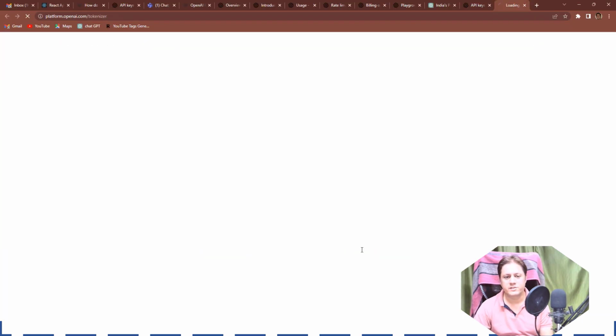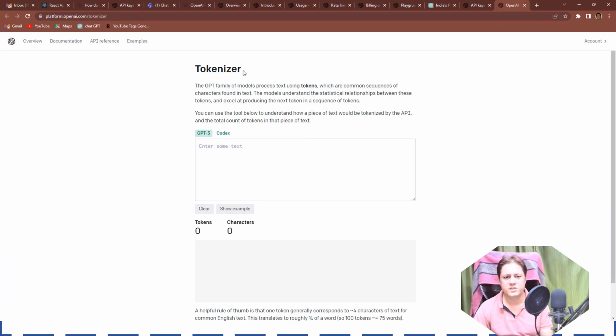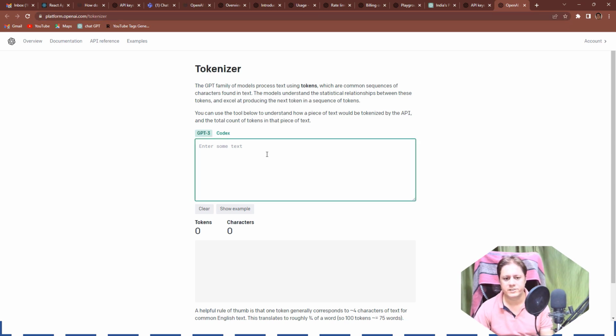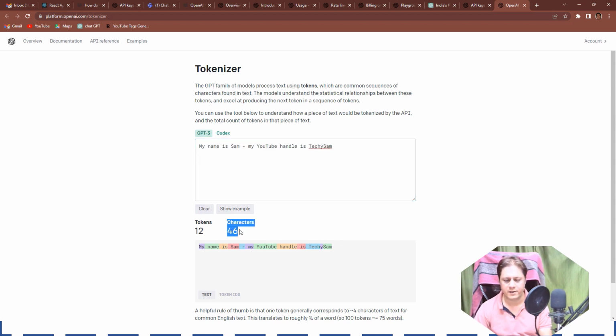Now, this is a very important section. This is the tokenizer section. It is given by the OpenAI team only. In the last video I showed you how it calculates and what the logic is. So my name is Sam. My YouTube handle is TechySam, like this. On the fly it is calculating the tokens. You see here it says I have used 12 tokens, and they contain 46 characters.